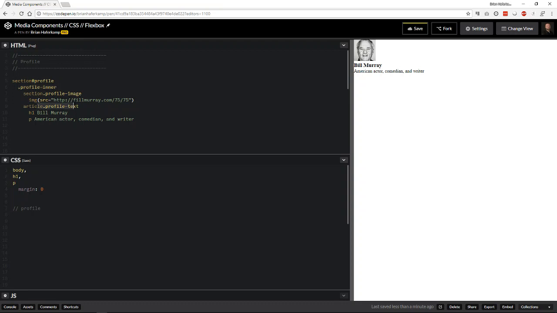And then we have our profile text, which has just the name and then a short basic bio. So that's our profile text. Now what we want to do is bring this information up like this, right? And move it next to that.